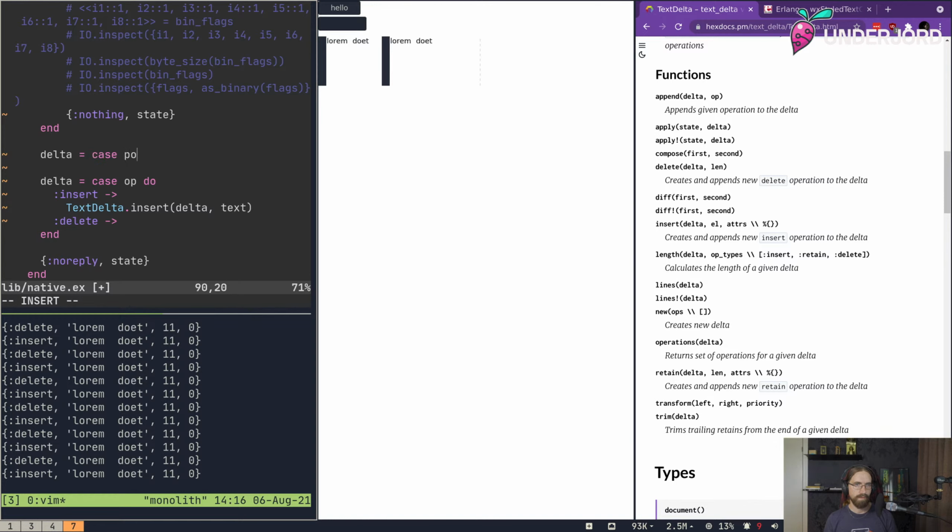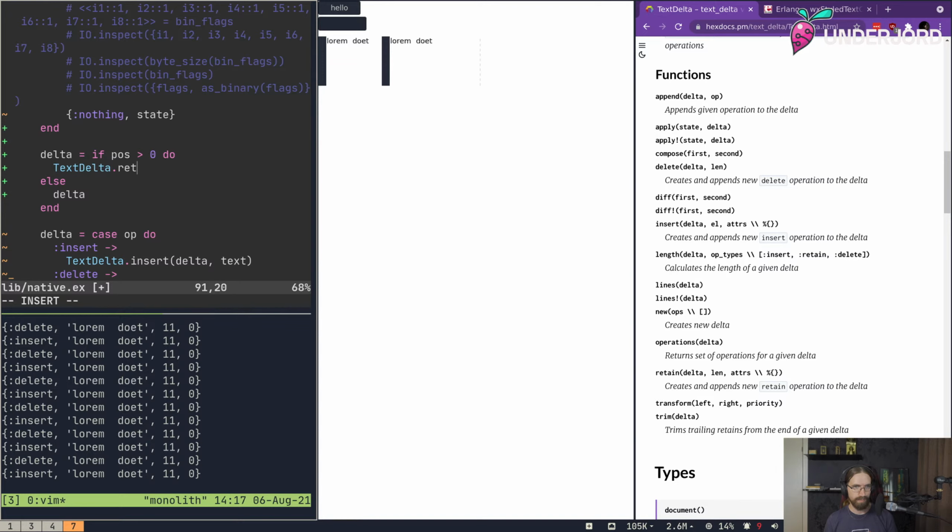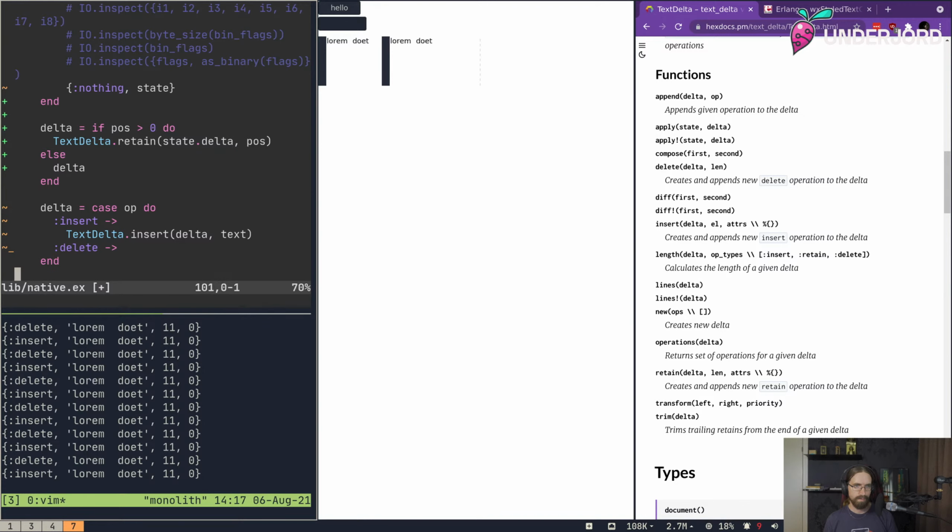Yeah, case pos. All right, if pos is more than 0, do... else. So we just use the delta if pos is 0. But if pos is more than 0, then we need to do TextDelta.retain pos state.delta. So now we have this delta here. Now we can do TextDelta.insert, and that should be it.